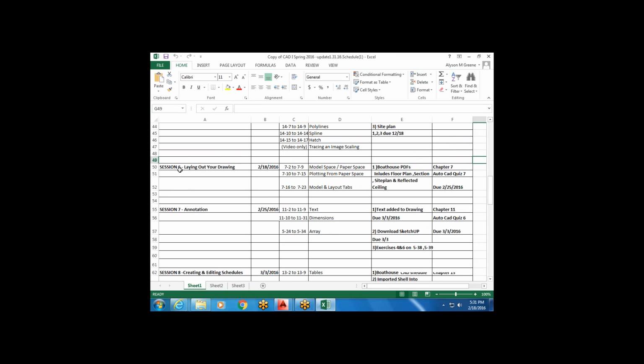So I took 6 and we're going to be doing the model space, paper space, plotting from paper space, model, and layout tabs, and covering basically all of 7. And for our homework, we'll be doing some PDFs of our drawings. And text added to drawing will be next week. There's some more instructions online about making a drawing template for session 6 as well.